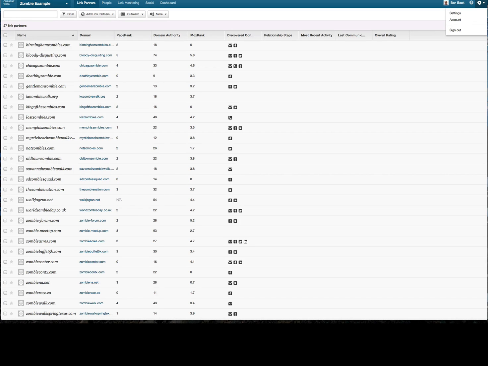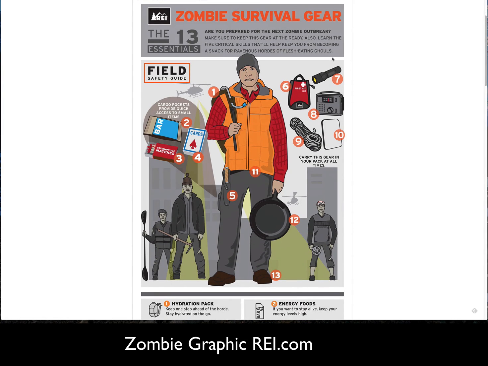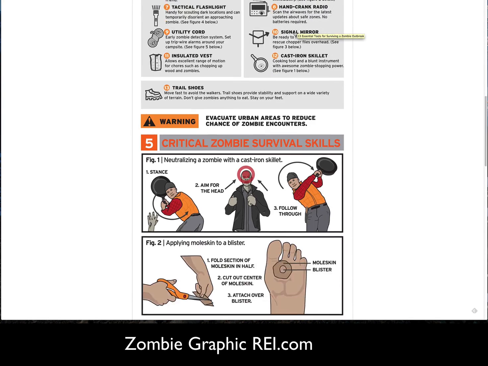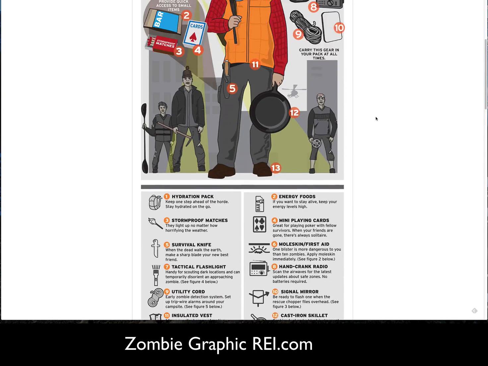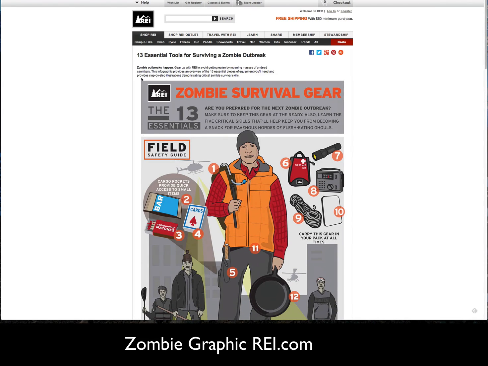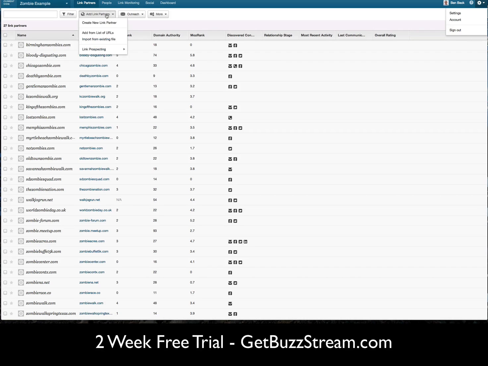So for example, for a zombie website, if I was, say, REI, and I had this zombie infographic that they did, you know, survival gear, and then also survival skills. I thought it was really funny. And if I wanted to build links to something like this, I would go here underneath BuzzStream, and I would go here under link prospecting.